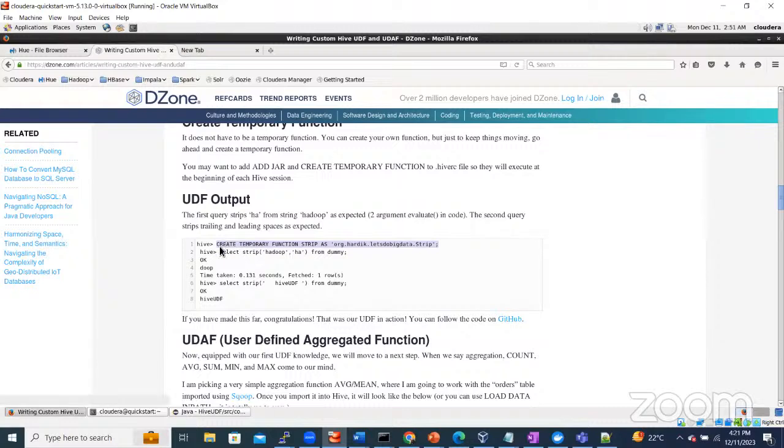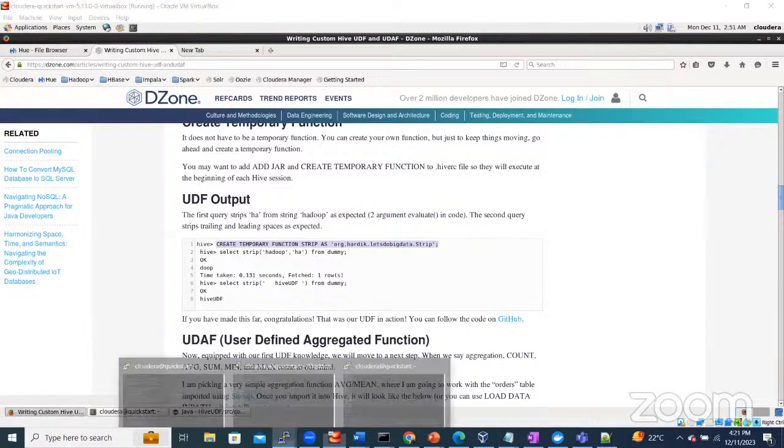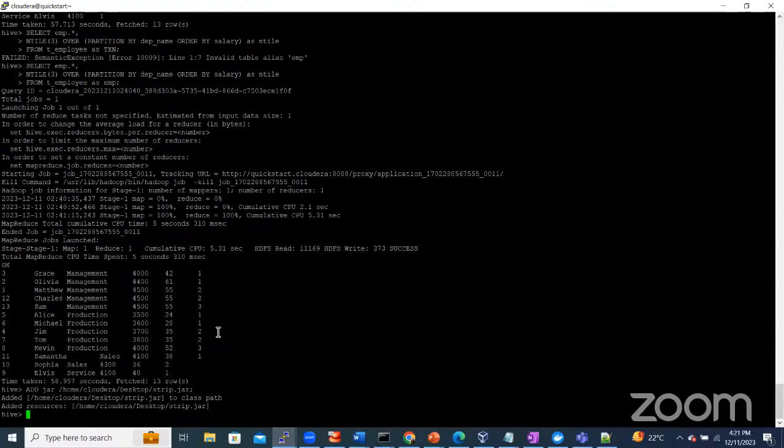It's like this. Create temporary function. Create temporary function. Right now it's hanging on my.